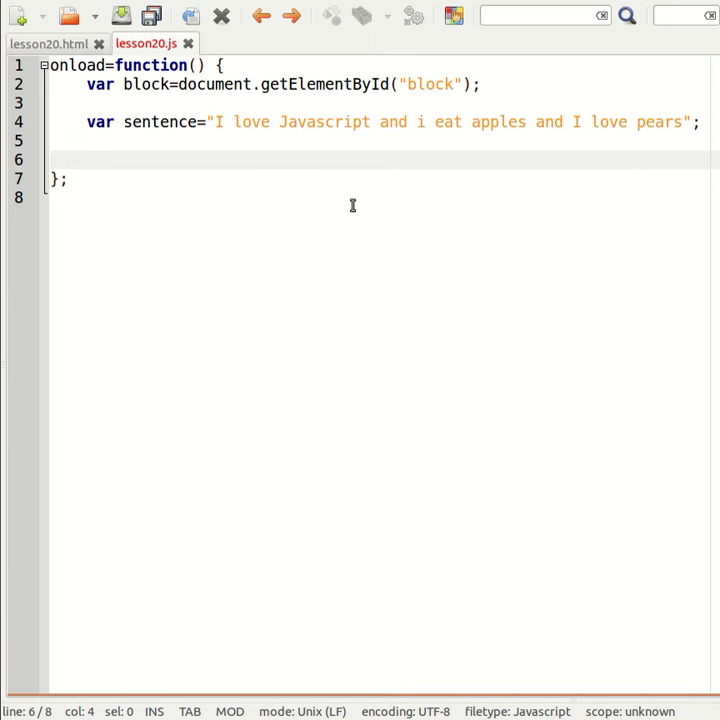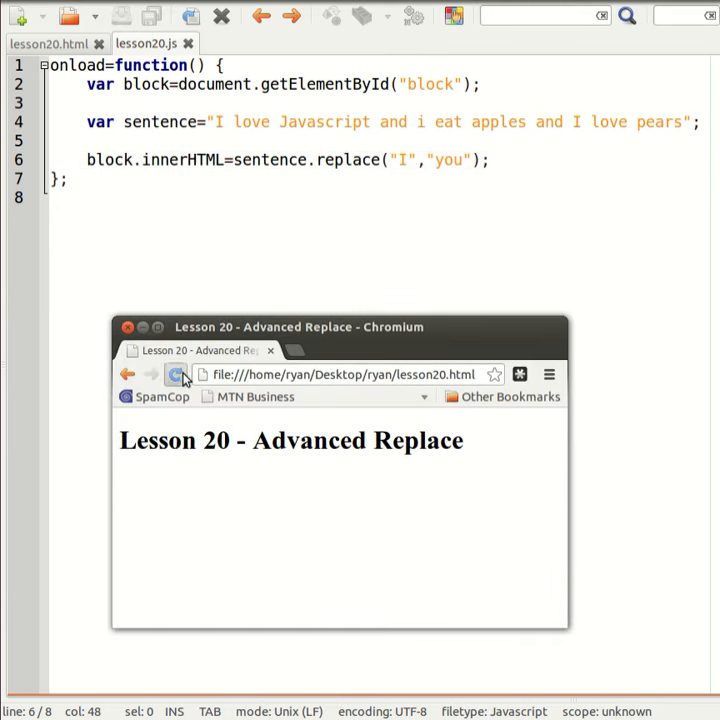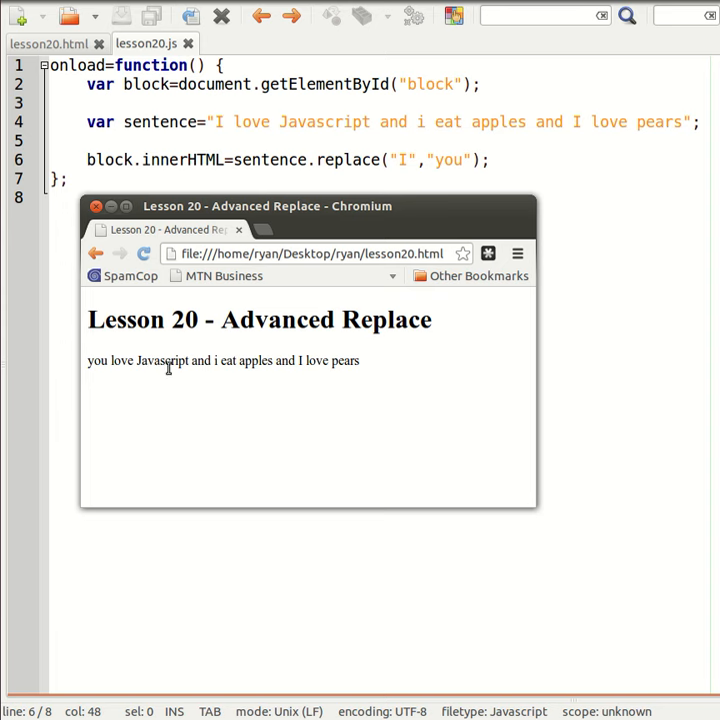So the traditional way of doing this would be to say block.innerHTML is equal to sentence.replace, search for an I, replace with, let's say, U. Let's see what happens if I run that. So it says you love JavaScript and I eat apples and I love pears. So it only did the replace once. It searched for a capital I because it is case sensitive and replaced with the word you.